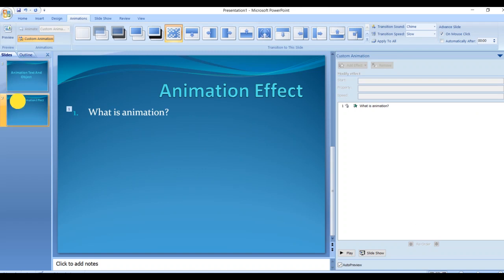Okay, now let us give an effect to my text. For giving the effect to my text, first of all I want to select the text. As I select the text, I'll go to the animation tab. In the animation tab, I'll go to the custom animation. For giving the custom animation, first I have to select the text, then go to add effects.